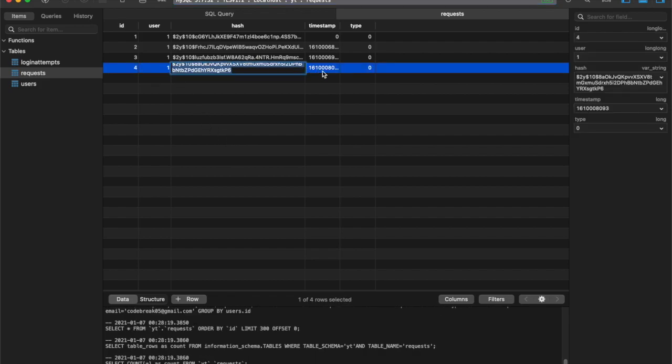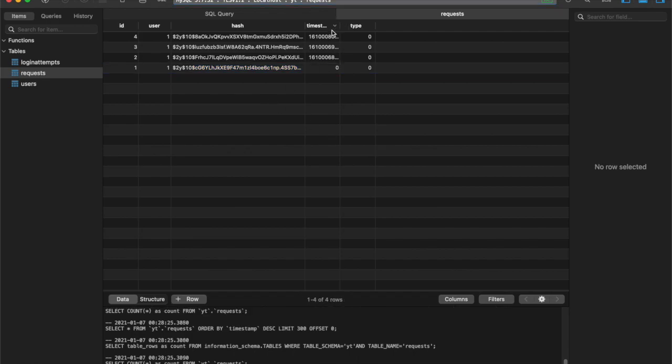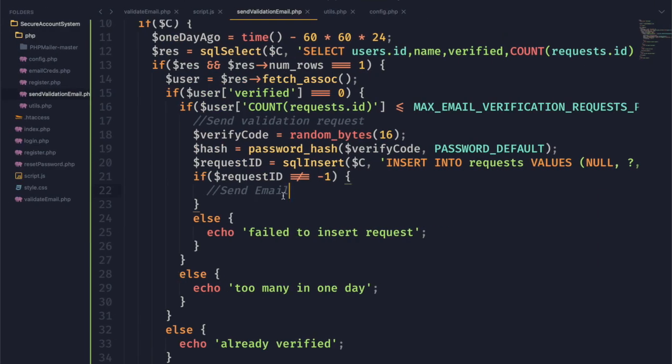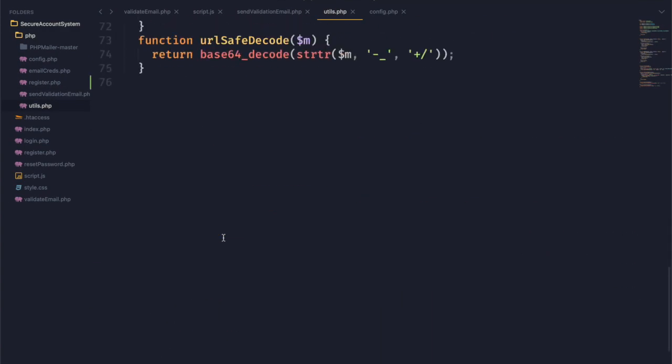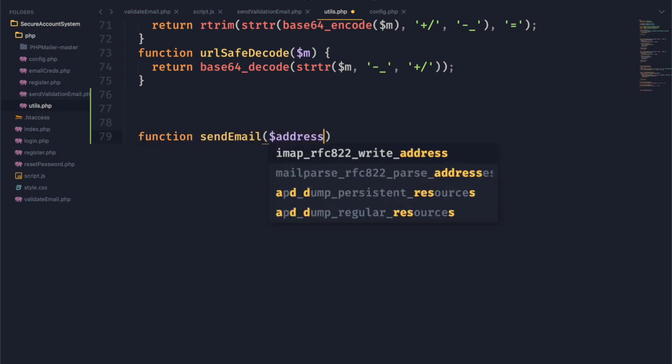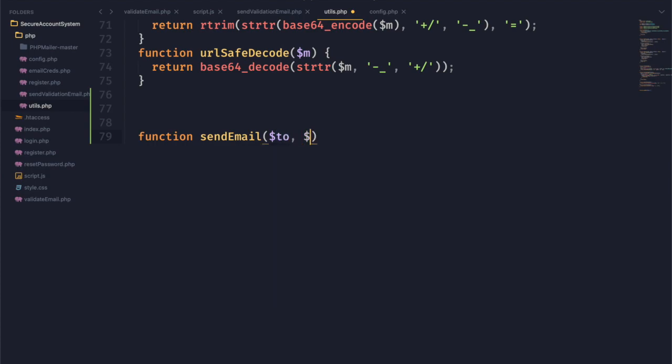So as you can see, after we run the code, we have now inserted into our requests table a new request. So now what we have to do is actually send an email. And to do that, we're going to add a new function to the utilities PHP file. This function is going to take in the address you want to send to, which we'll just call to. It's going to take the name of the user you want to send this to.